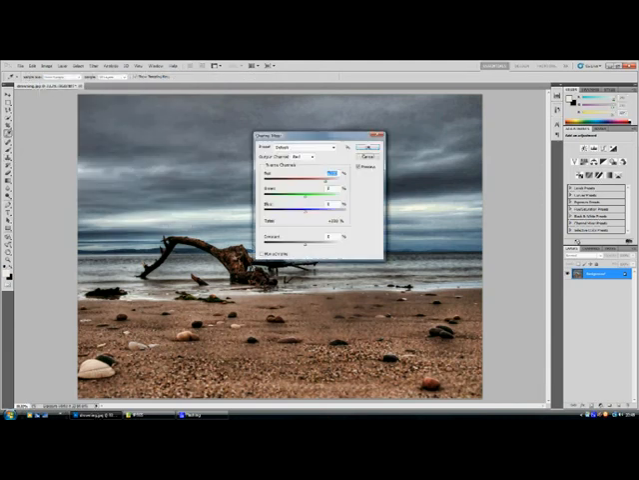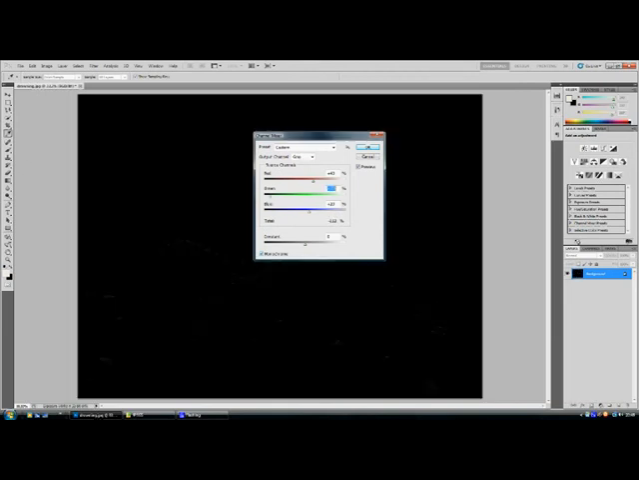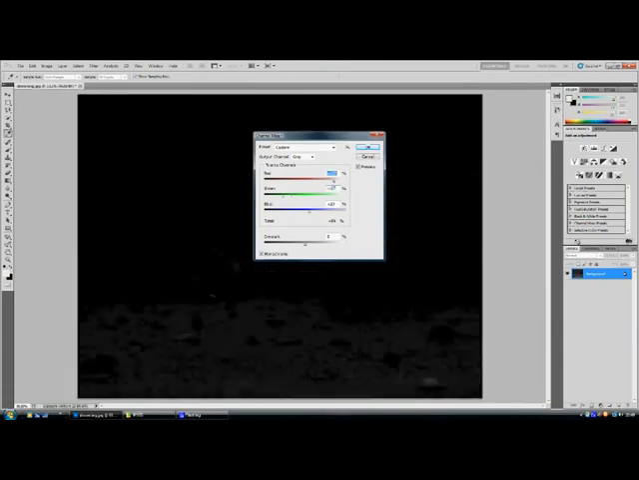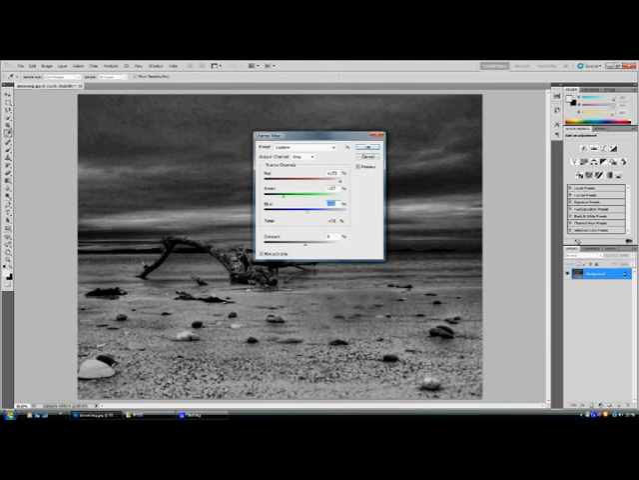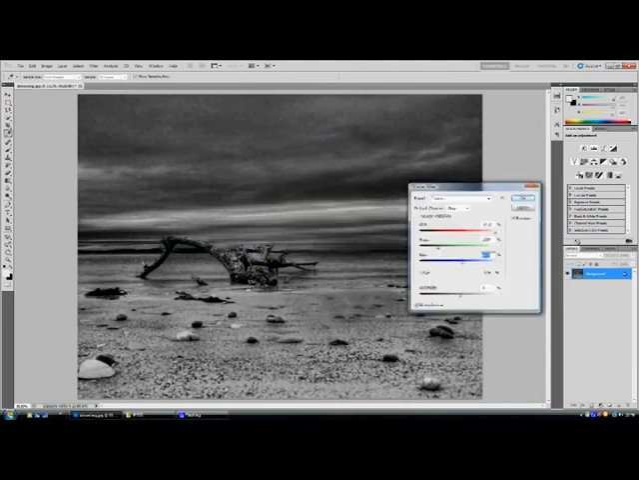Channel mixer is good fun. It's got this nice monochrome button that you can tick. Don't have to. You can keep your photo colour, but let's tick the monochrome button. And you can really have fun with this. You can make kind of quite noisy images using the colour mixer if you make your image monochrome. We'll do more on this when we talk about black and white.